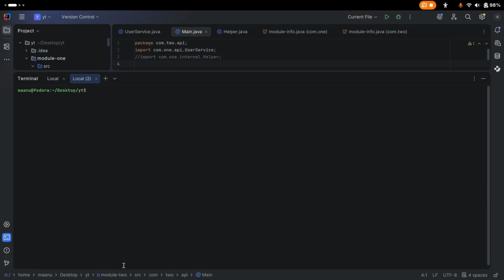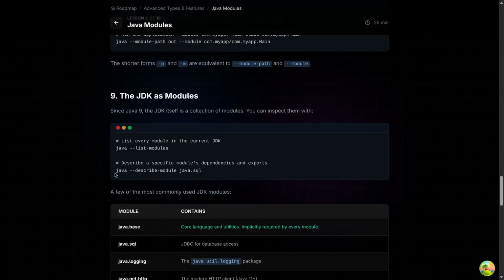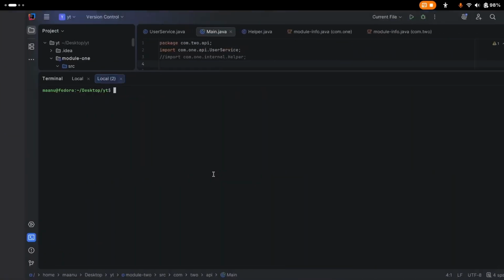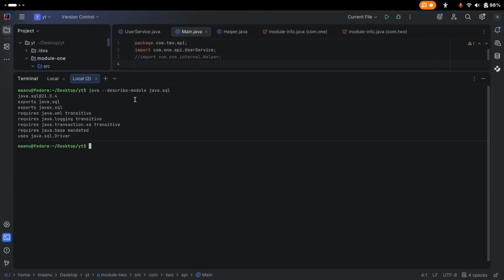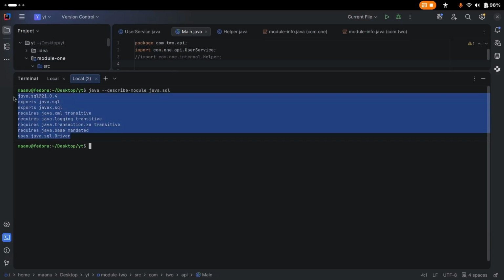We can clear this, and we can also get to know more about any particular module. So describe module java.sql. You can do that as well: what it exports, what it requires. So everything is built on modular design.